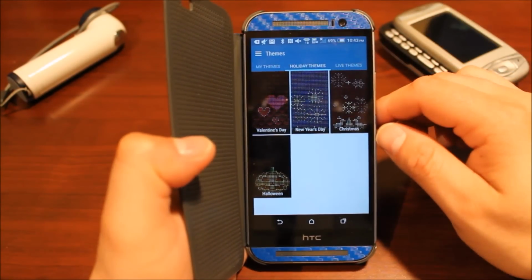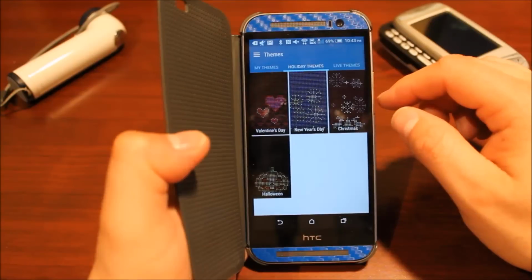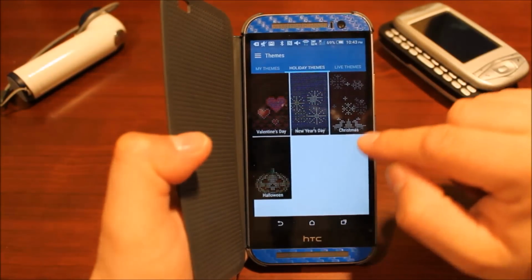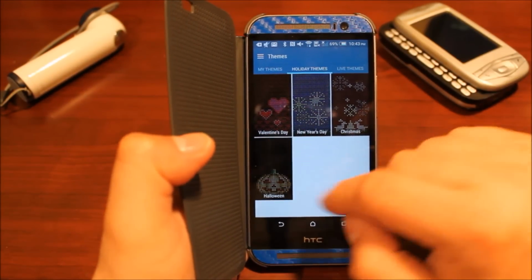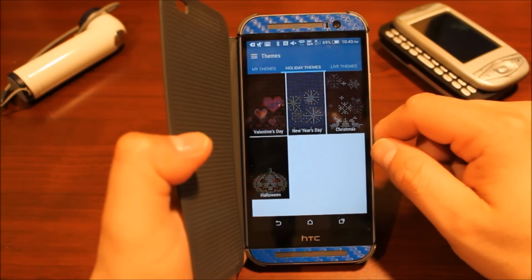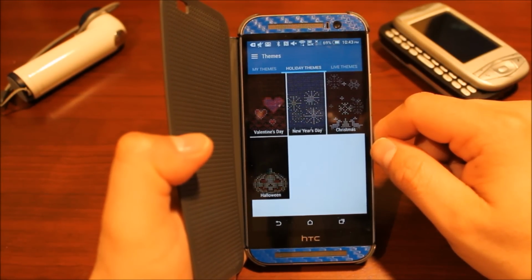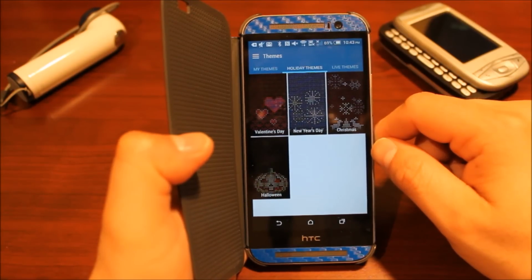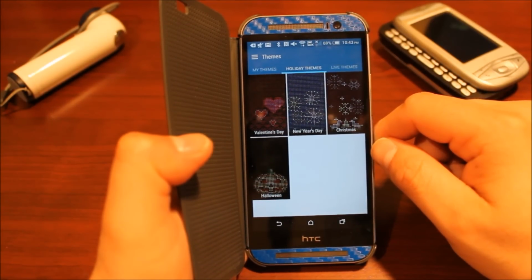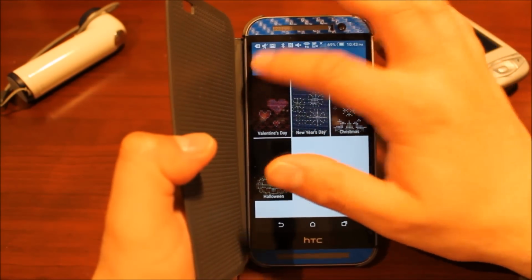Under holiday themes, we have seen several of these already. First with Halloween, then Christmas, New Year's Day, and Valentine's Day. And HTC mentions in their latest update that you'll get a surprise wallpaper on your birthday. And we're guessing that is associated with your Google account. So look for that on your special day.